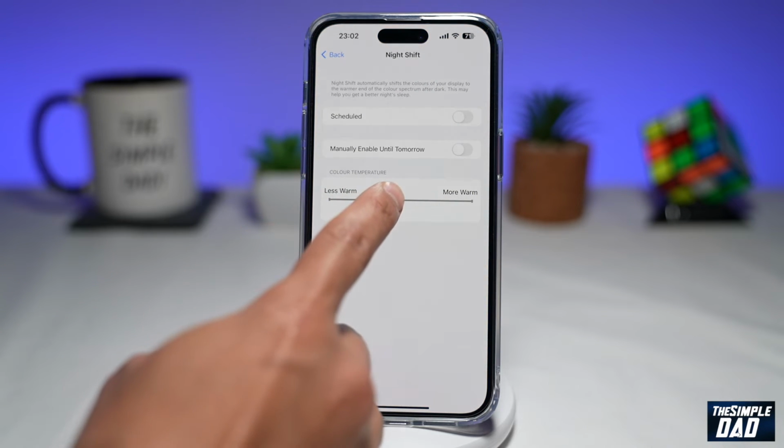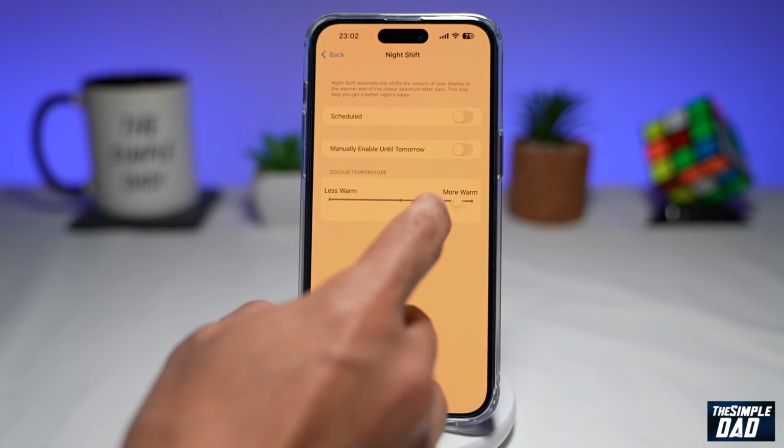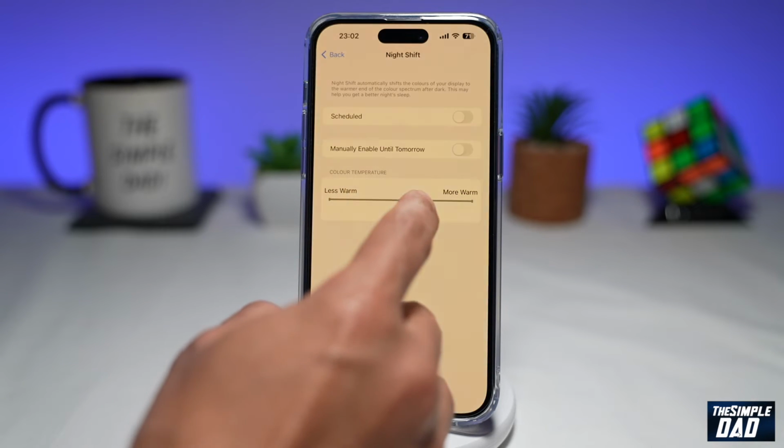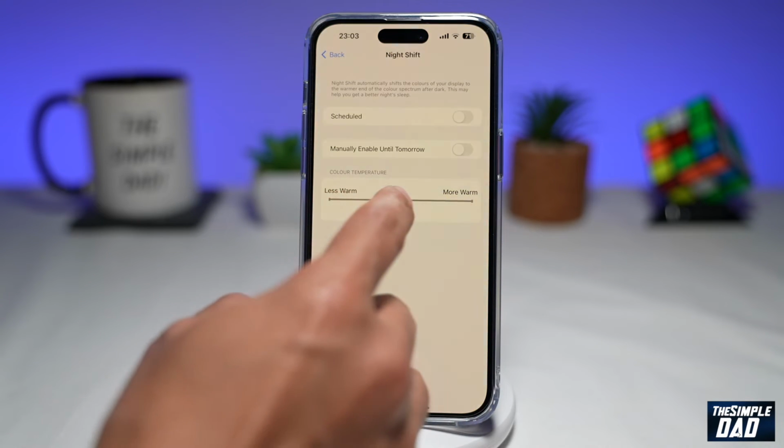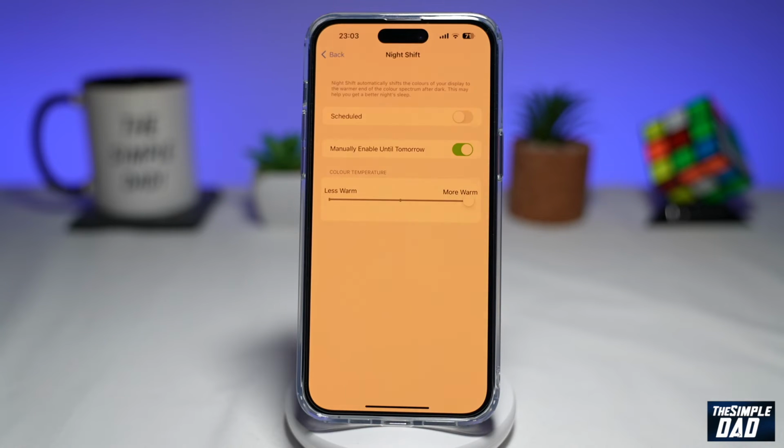Down below, you can select the color temperature of Night Shift. So once Night Shift is enabled, this is what color you will see on your screen. And that is how to enable and configure Night Shift on your iPhone running iOS 16.